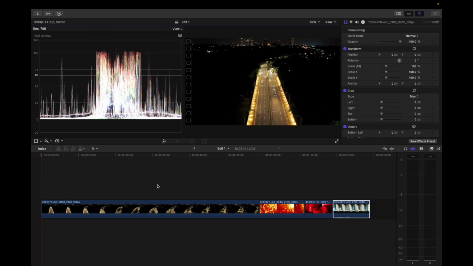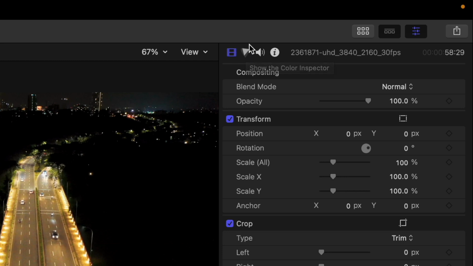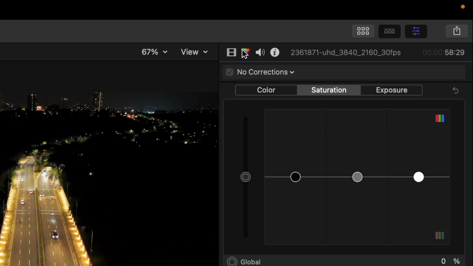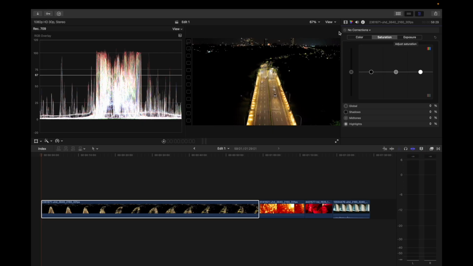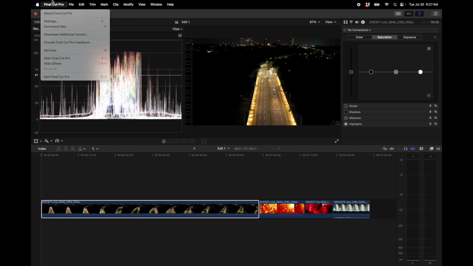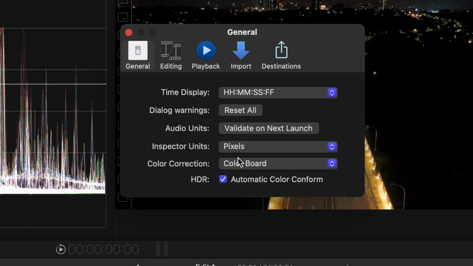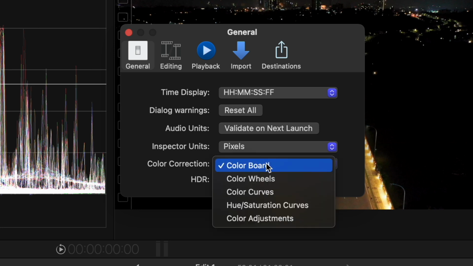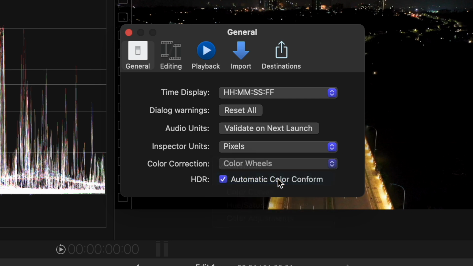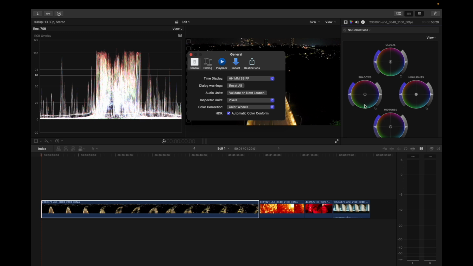So we're going to come down and select the file in our timeline, and then come up here to the diamond, which is the color options. We're actually going to want to work with the color wheels. So we're going to come up here to settings, and under color correction, instead of color board, we're going to do color wheels. And that's this screen right here. I'm going to close out.